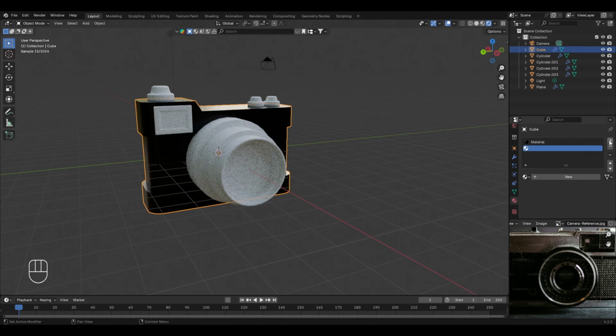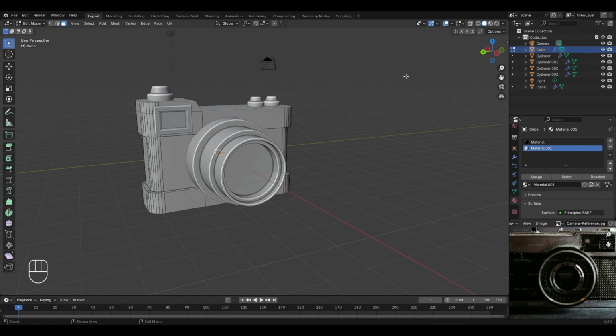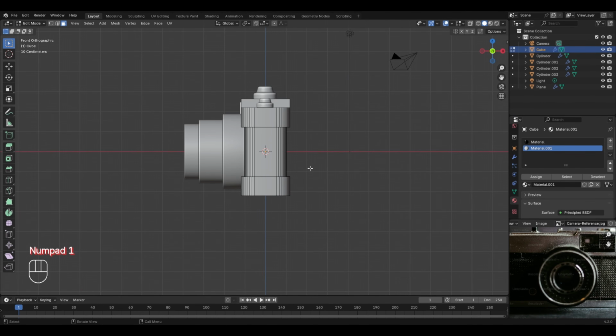Then click on the new button, and in order to assign those particular faces of the parts of this object for which we have created this new material, we'll first switch back to the solid mode, then press tab to enter the edit mode, then deselect everything, and to select the top and the bottom faces, let's go to the front view by pressing 1 on the numpad, press Alt plus Z to turn on the X-ray mode, and I'll now select all these faces on the top.